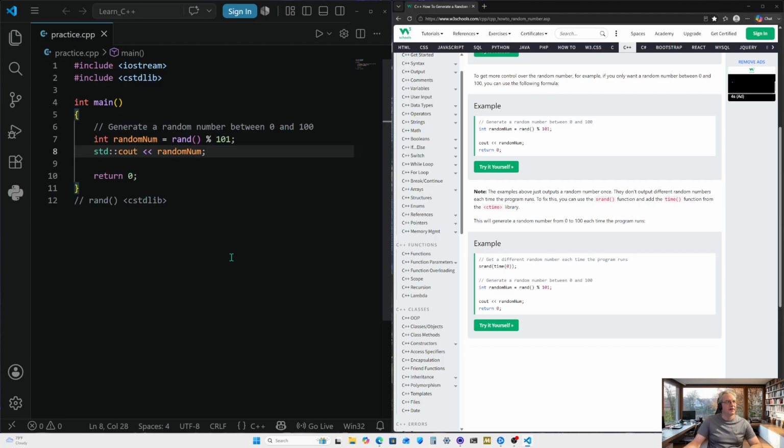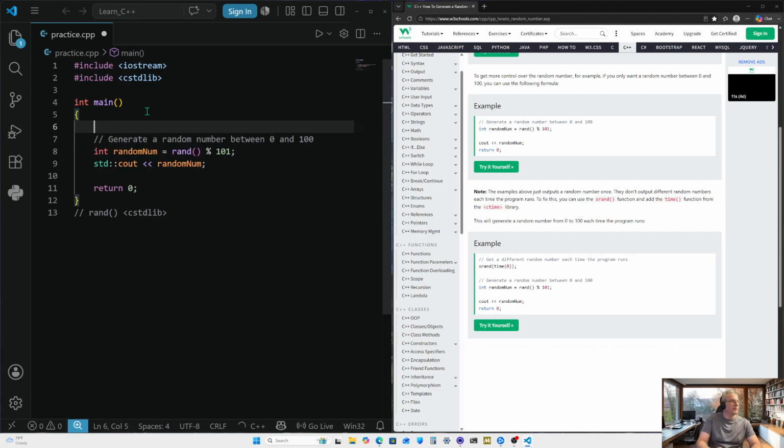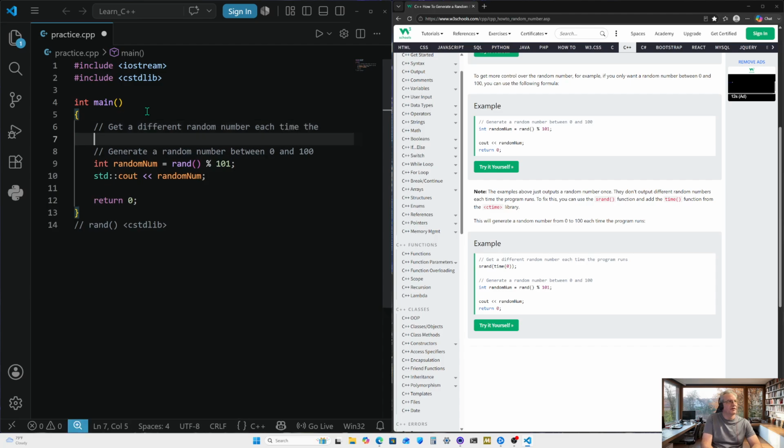Okay, so got another example here, and it looks like we're going to keep this one right here. It looks like we're also going to keep the same output. We're just going to add more code at the top here. So got a comment: get a different random number each time the program runs. So maybe what it is, once it generates a random number, that random number stays with that program indefinitely. I guess you would have to write another program to get a different random number.